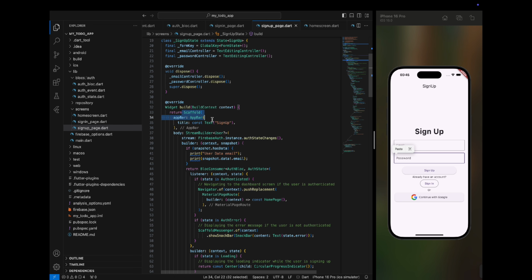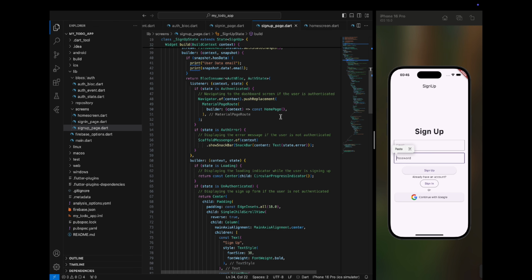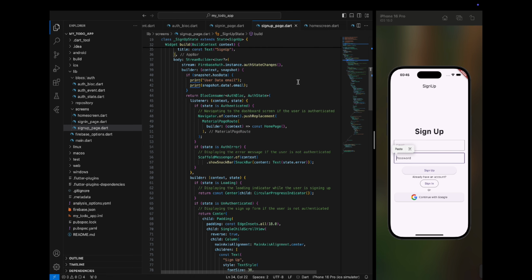And scaffold is the screen of the application. You can see this is the scaffold, and then you can see app bar sign up. This sign up is coming from here, and then stream builder. So what it is listening to is whenever the auth state changes.